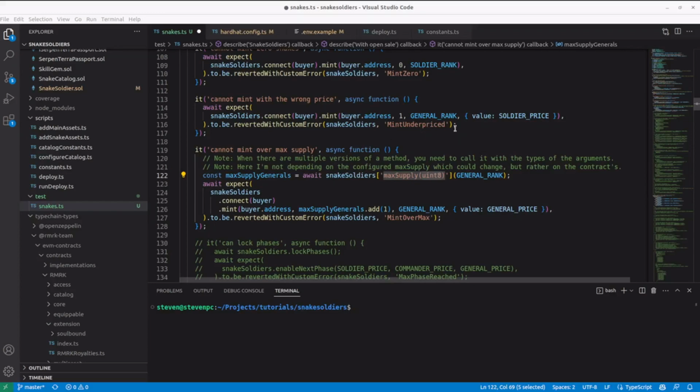Two things to notice here. First, when you have multiple versions of a method, you need to call it like this, otherwise ethers will complain. The second is that whenever possible, I'm using constants or getting the values from the contract instead of having a random value here, which I will forget later why I used in the first place. So instead of setting the max supply for generals equal to 5, which I know at the moment but may change or I may forget, I get it directly from the contract.